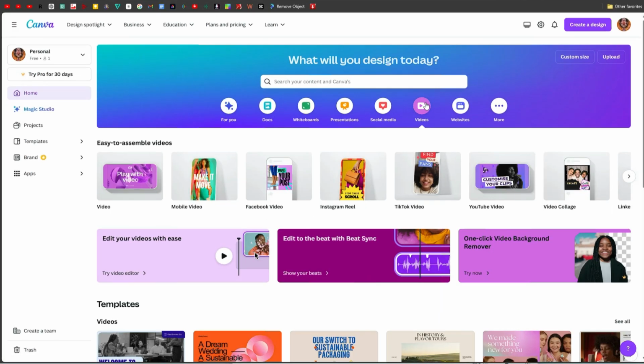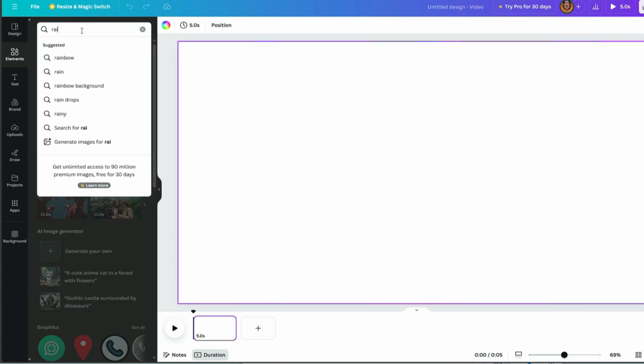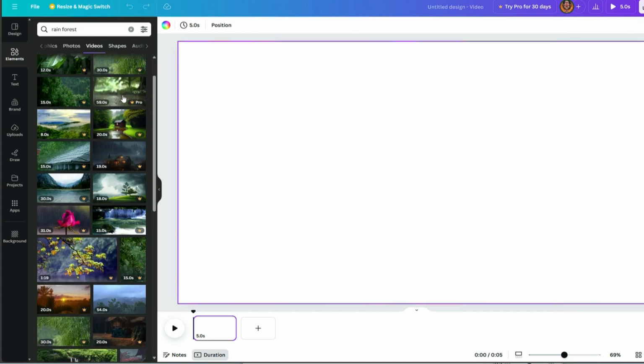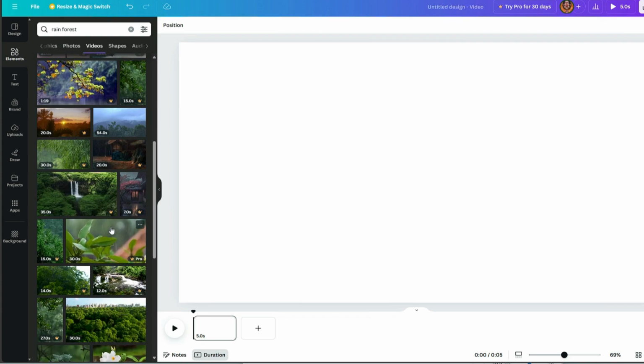After opening Canva, click on Videos. After opening the project, go to the Elements tab and search for Rainforest. Then switch to the Videos section. Here, you'll find plenty of videos available that you can add to your project and download.